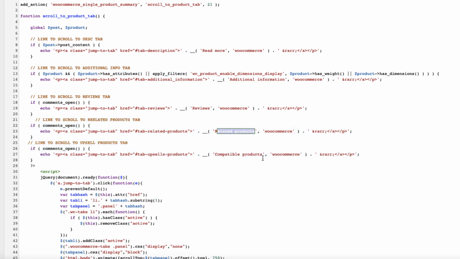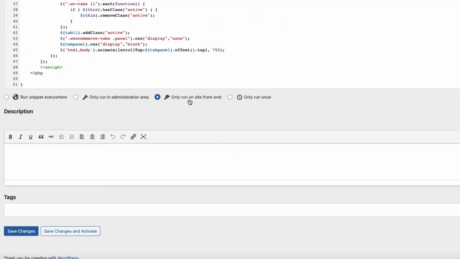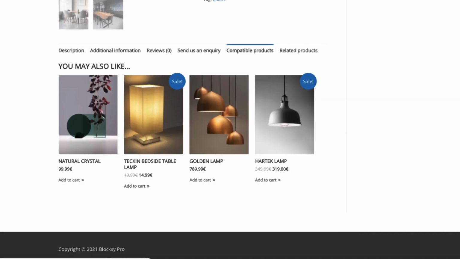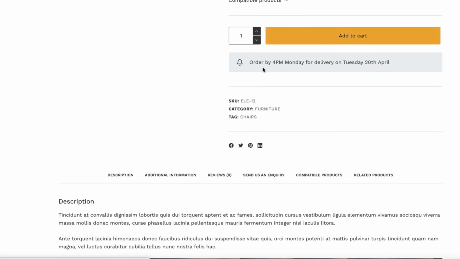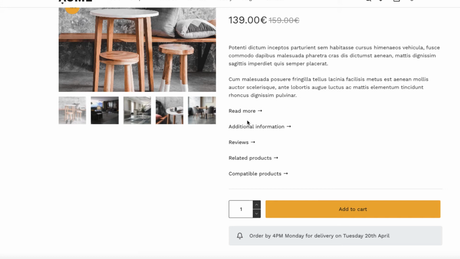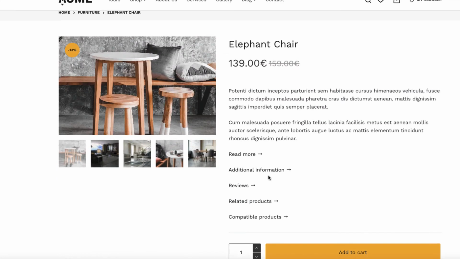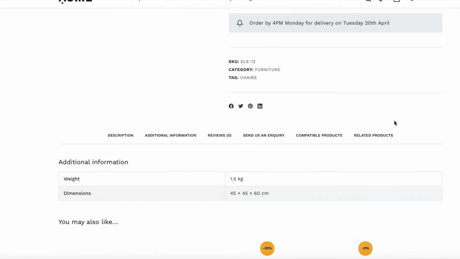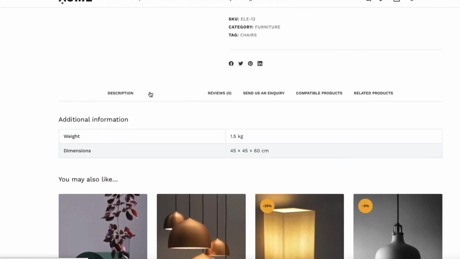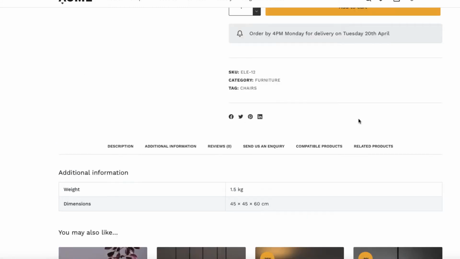Here you can change the title. And now if I'm going to run it on the site front end and activate it, let's see what happened. I'm going to refresh. And there it is. 5 links. If I click on read more, it scrolls to the description. If I click on additional information, it scrolls to the additional information tab and opens it up.